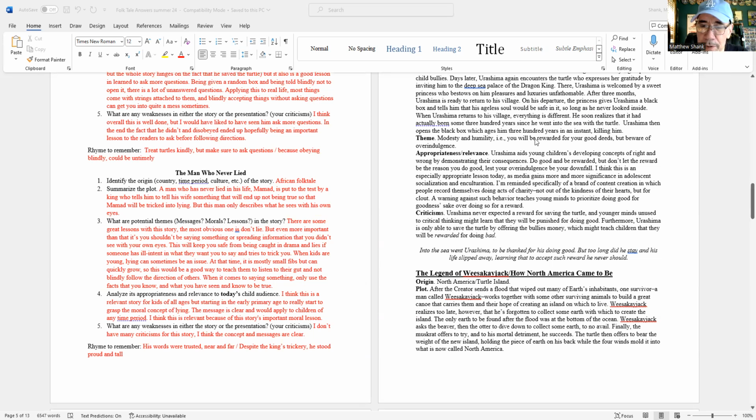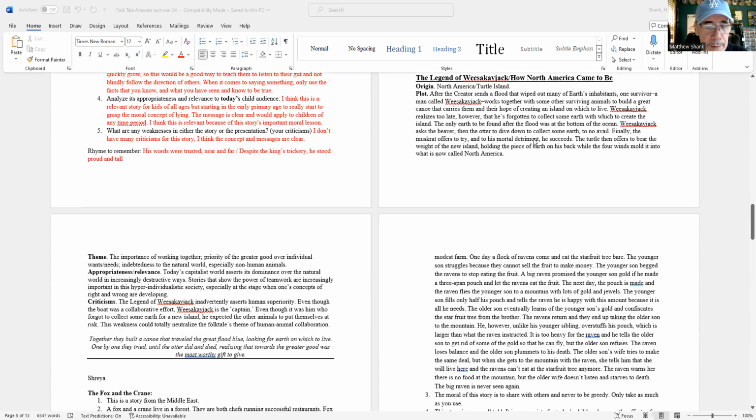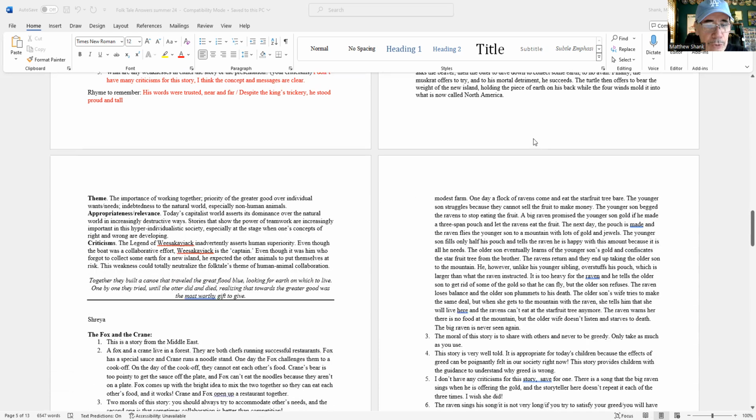And then she also did The Legend of Wisa Kajak. All right. North American folktale. And here's her two-line rhyme. Together they built a canoe that traveled the great flood blue, looking for earth on which to live. One by one they tried until the otter did and died, realizing toward the greater good was the most worthy gift to give. Very nice.